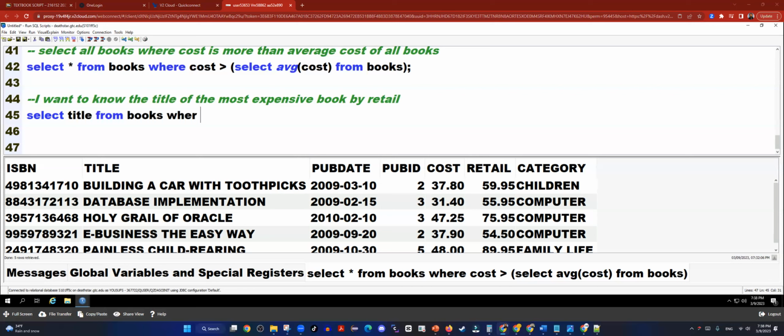First of all, he selected everything. I only needed a title. And the other thing is the where clause is wrong. I did where retail is greater than or equal to, and then a subquery. No, not greater than or equal to, just equals. Okay.